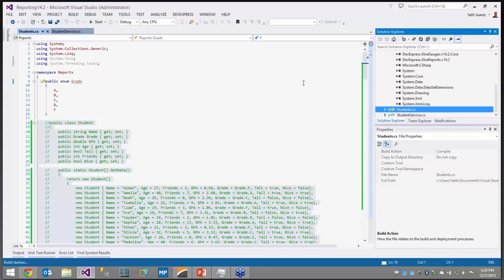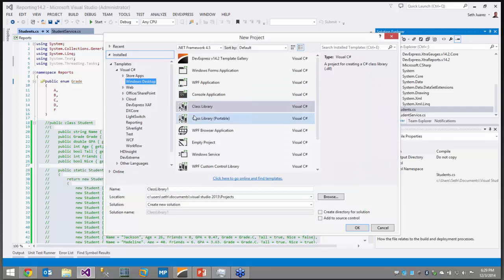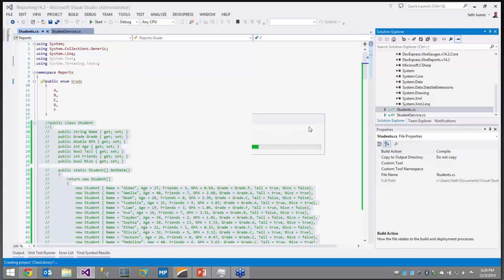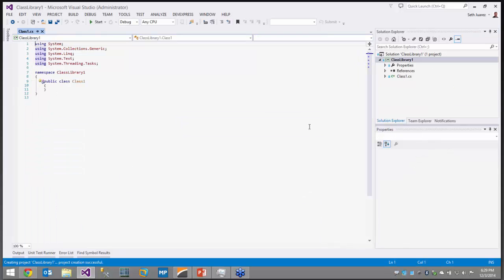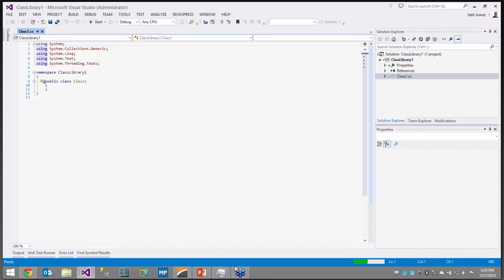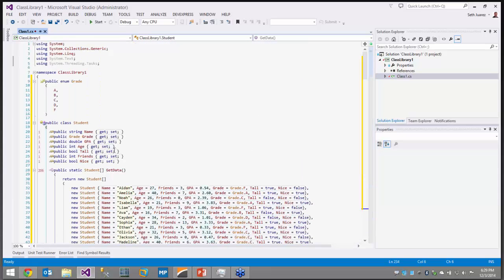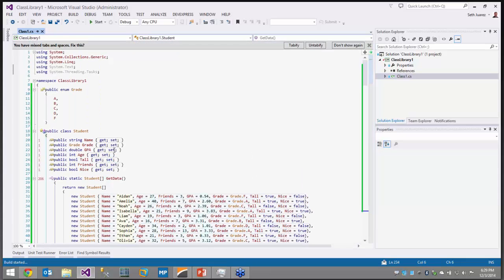So Control-Shift-B. So I apologize. I'm going to make a new project and just start again because this seems a little weird to me. So we'll do a class library again. And then I'm going to drop in some code that I've already pre-built. Hopefully it's still on my clipboard. Control-V. Yep, there it is. And so let's rebuild here and see if this works.